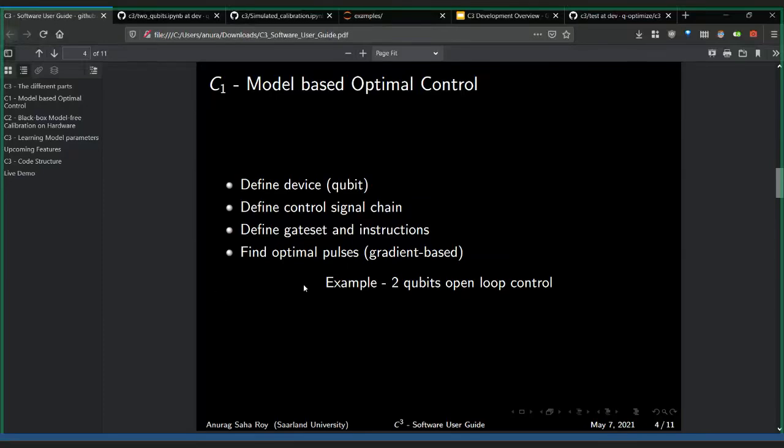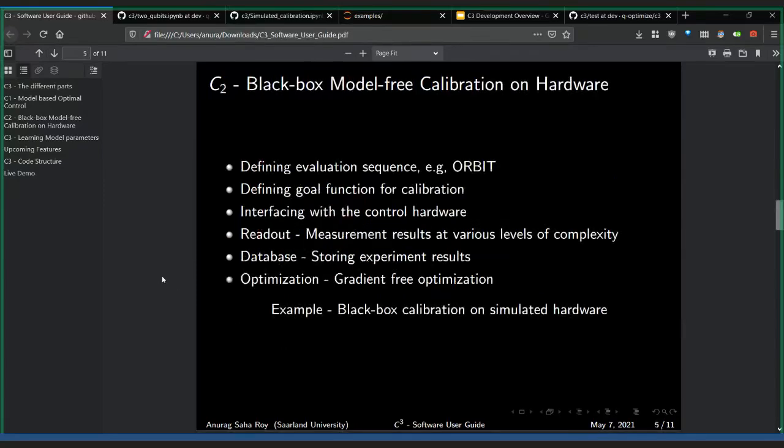Okay, so we'll come back later to this and look at an example that shows step by step how this model-based optimal control is performed. But now we go on to the next step, which is C2, black box calibration on real hardware. Here you start off with defining an evaluation sequence. This could be something like orbit, and then you need a goal function, basically something that you will be optimizing for, and you need to interface with the control hardware.